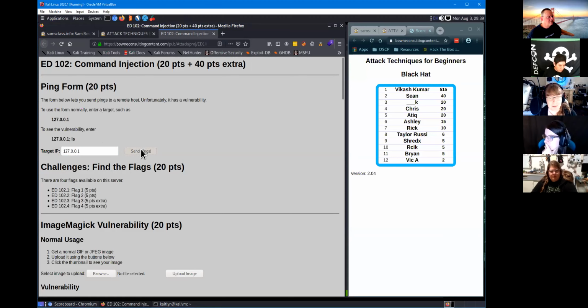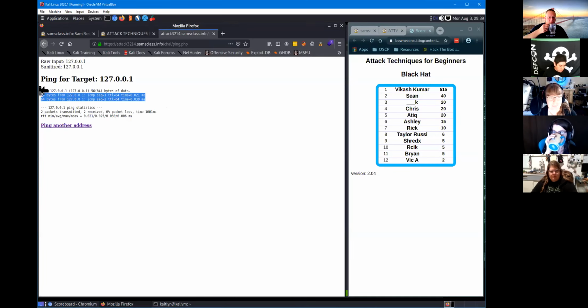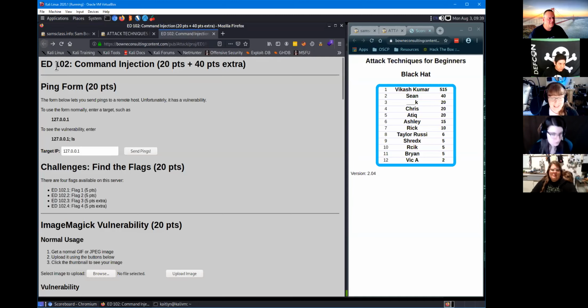We're going to click the send pings button. And there, we got our output. And this looks familiar. This is the output from the standard Linux ping command. Well, now here we go. This is good news for us as attackers, because what this means is that the developer is piping our information to the Linux command line, and that is amazing. So let's do a little bit more digging.